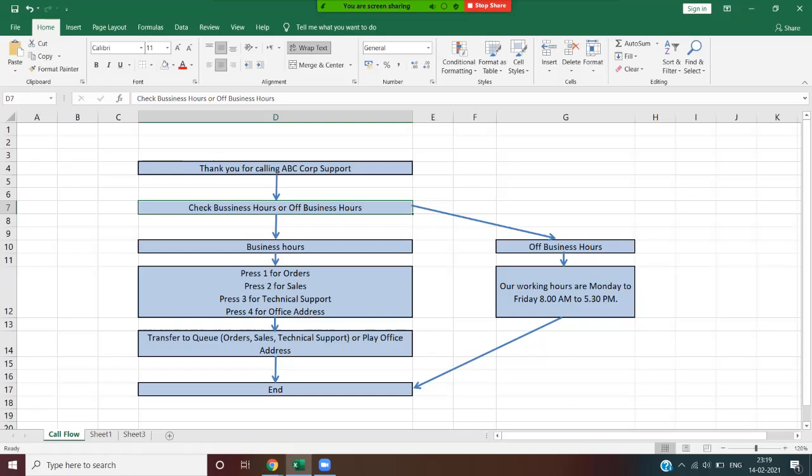Once we have the business hours checked, we can distribute the call amongst two branches: one towards the business hours, another towards the off business hours. The caller calling in during business hours will proceed further and be prompted for selections from the menu items. For instance, press 1 for orders, press 2 for sales, press 3 for technical support, or to know our office address, press 4, and so on. The caller dials 1, 2, 3, or 4.